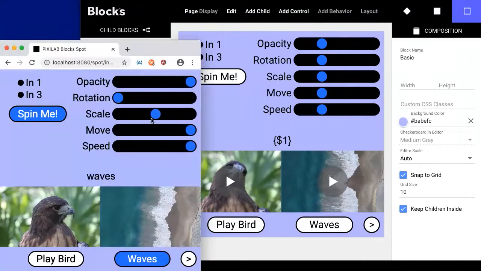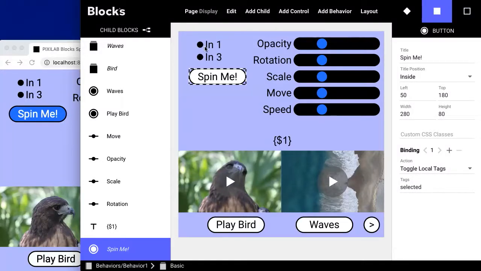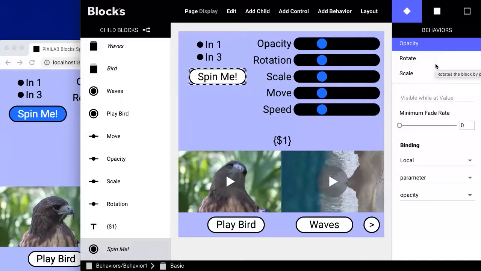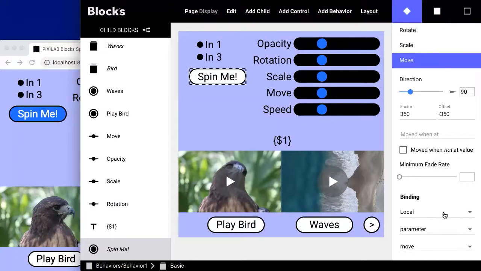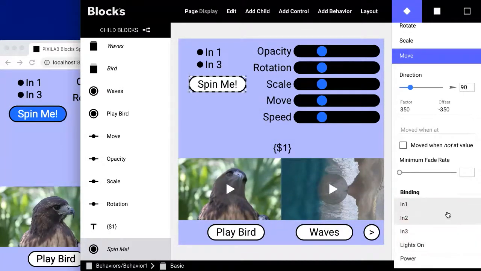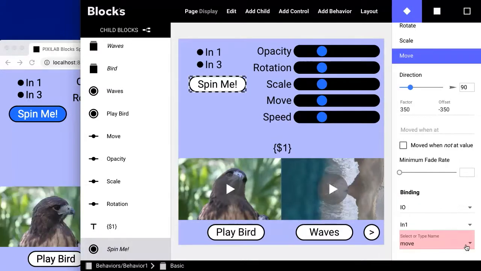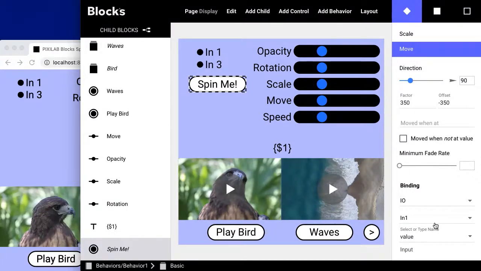So we had this slider, move it like this before, but instead of connecting it to this slider, we will connect it to the input that is shown by this indicator over here. So we go over to the move behavior that we added to the button here, and instead of connecting it to the parameter that is the local slider here, we will be connecting it to the IO function that is the input number 1, and we're connecting it to that value so that when the value changes, it will cause this to move.